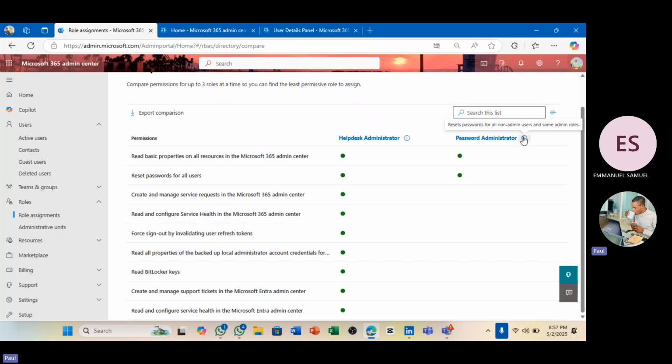And this is to tell you that, excluding global administrator, this can reset password and re-authenticate for all non-admins and some admin roles, manage service requests, and monitor service health. Right?